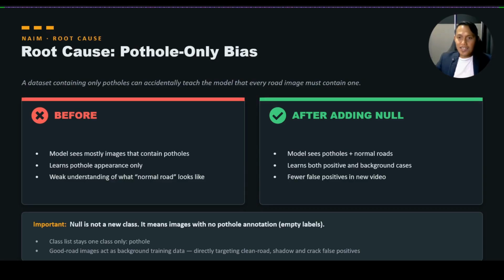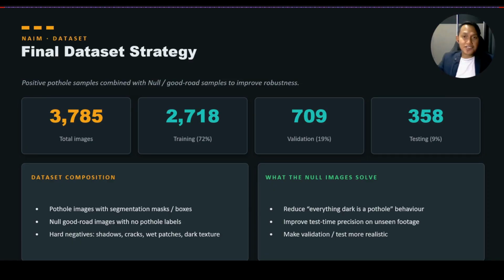This directly targets our false positive problem because the model learns that shadows, cracks, wet surfaces, and normal road texture should not always be detected as a pothole. This is our final dataset strategy.